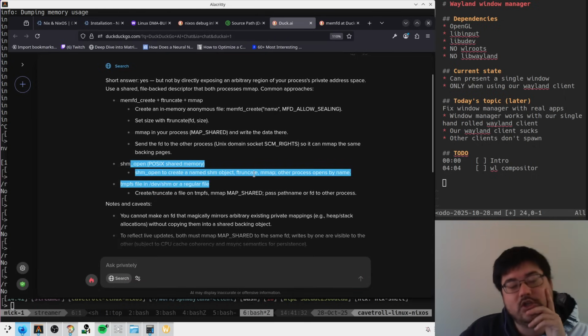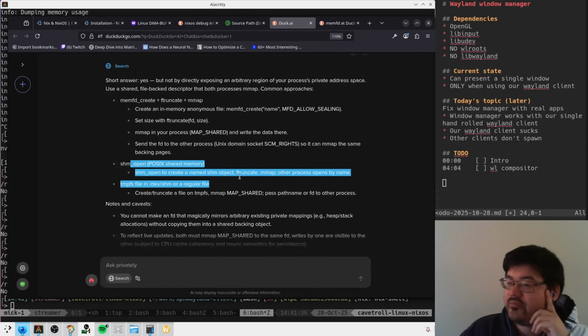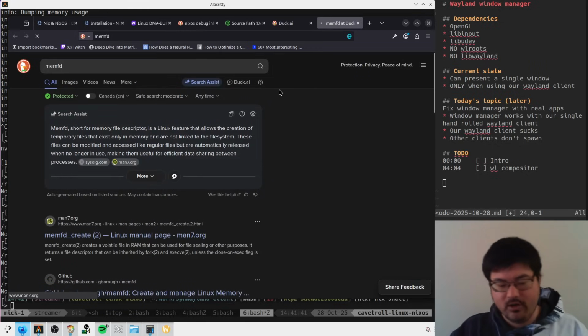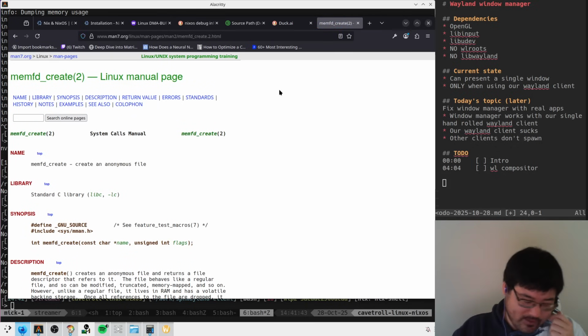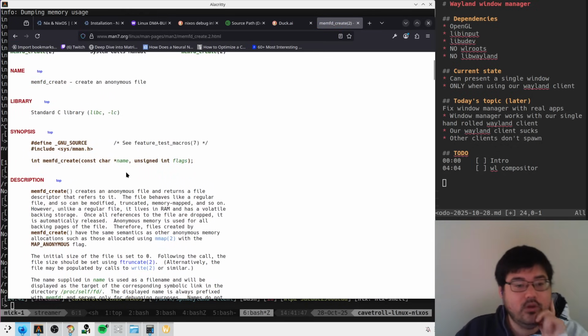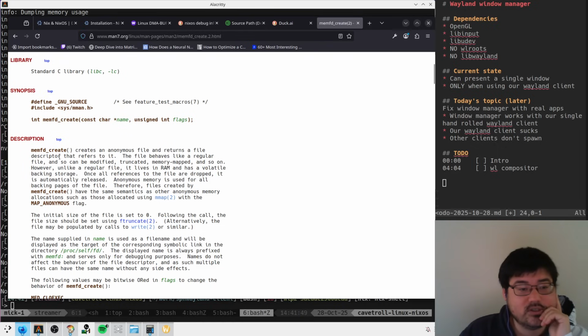Sure. So I could just write that out to an actual file and open it. Not all kernels are 4+. But I don't think I ever have to worry about being on a kernel that's not greater than 4. Maybe that'll bite me when I try to port this to Android at some point, but whatever. Creates an anonymous file and returns a file descriptor that refers to it. This file behaves like a regular file, and so it can be modified, truncated, memory mapped, and so on. However, unlike a regular file, it isn't RAM.